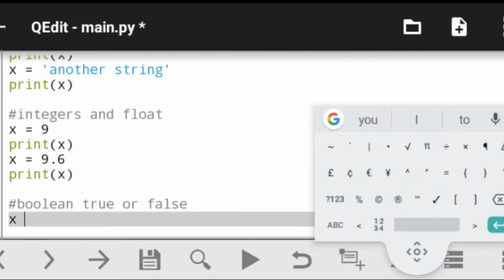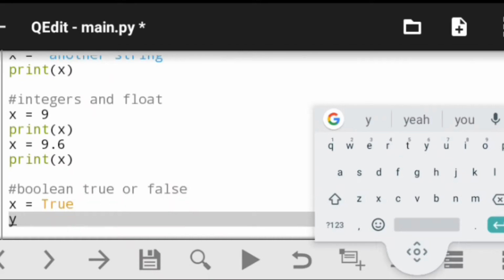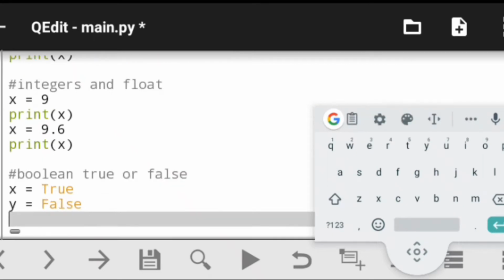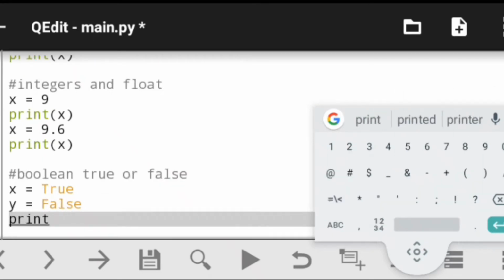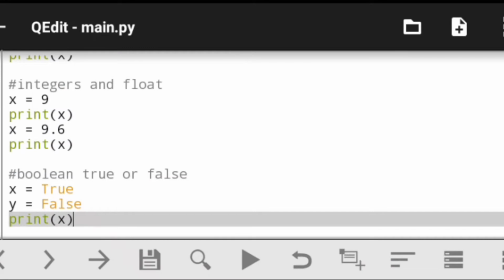Now booleans are mostly used with conditional statements. We set x equals true, then y equals false. Then we can print x here. And also, okay, let's run that. You can see true.